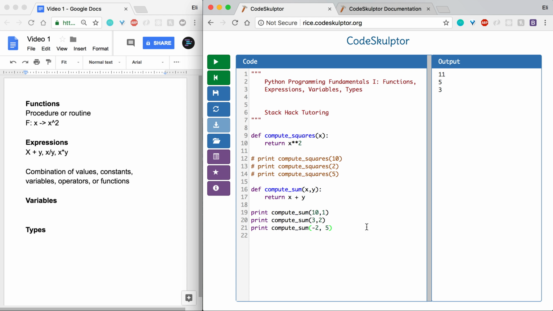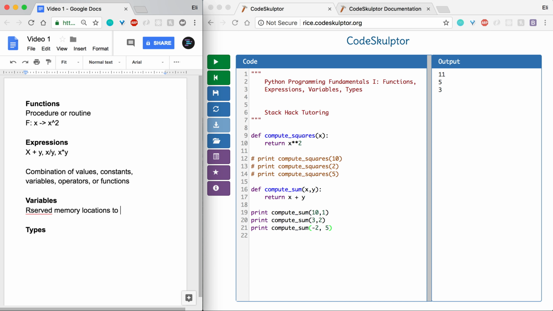And we'll see some more interesting expressions as we move forward in this video, and of course in the subsequent videos. But for now, let's move on to our next topic, which is variables. So in programming, we can think of a variable as a means of creating reserved memory locations to store values, and we then use an identifier or a variable name to reference the value and access the location in memory.